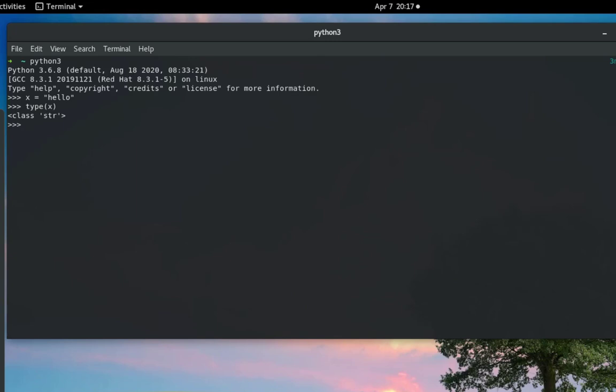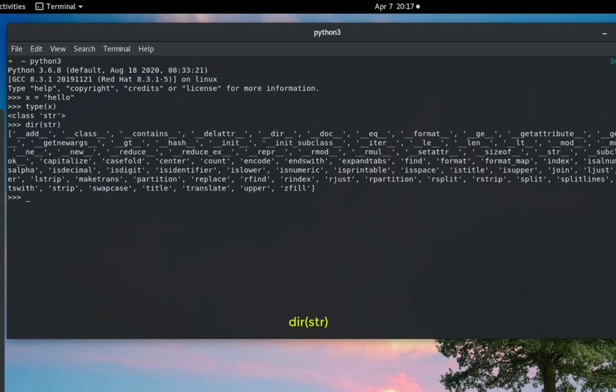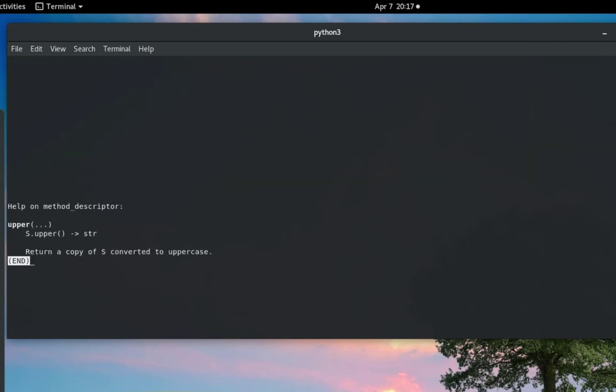If I want to get all the functions for the class string, I will type dir for directory, then str. And I get a bunch of functions that come with the class string. If I want to get help, I just type help. For a specific function, I type str dot the function I want help for. For example, let's get help for the function upper. Let's hit enter. Here you can see the help for this method. It returns a copy of s, which is a string, converted to uppercase.